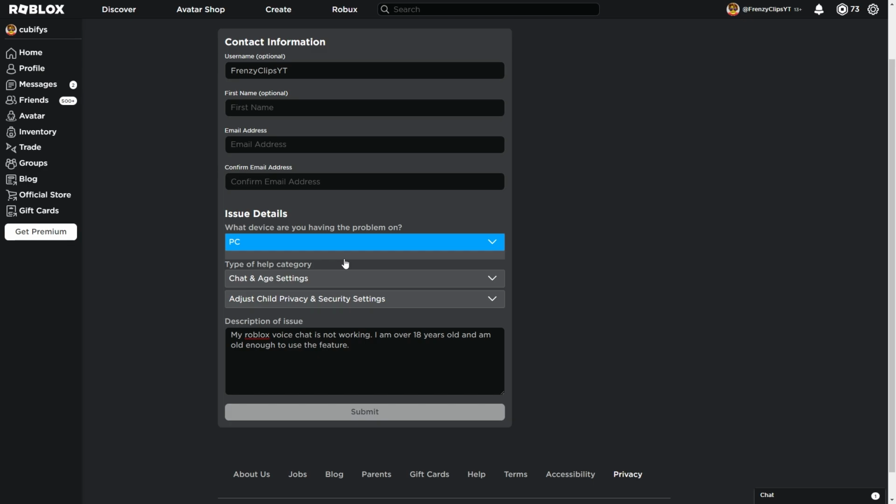And Roblox will get back to you within a week, or it could be much less. It could be within the day or within the hour. It really depends on how busy they are. So just go ahead and do that, guys. Send in this ticket and they will review your ticket and give you guys the voice chat.